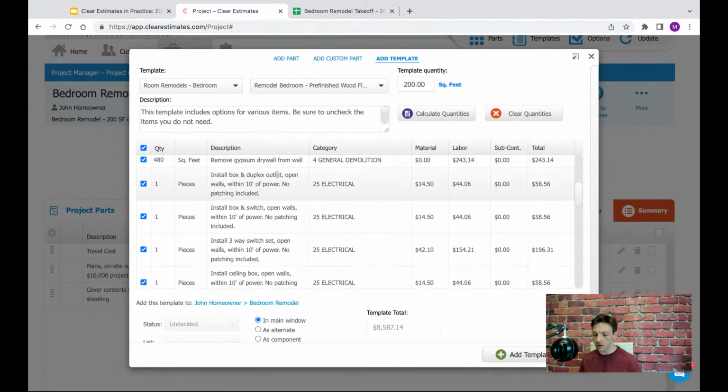So we have install box and duplex outlet. So this is for a wall. So I don't know if this is going to be related. I'm going to go ahead and uncheck that. Next is box and switch, open walls. Now I do need a switch, but I'm not sure if this is exactly what I need here. So let's go through the rest. Install three-way switch set. I don't think that's going to be related.